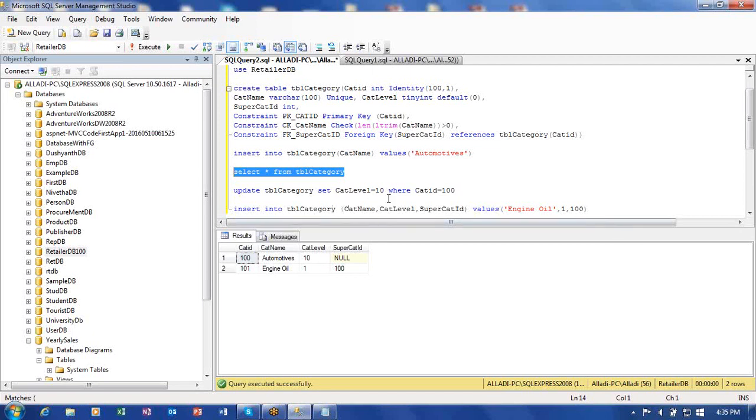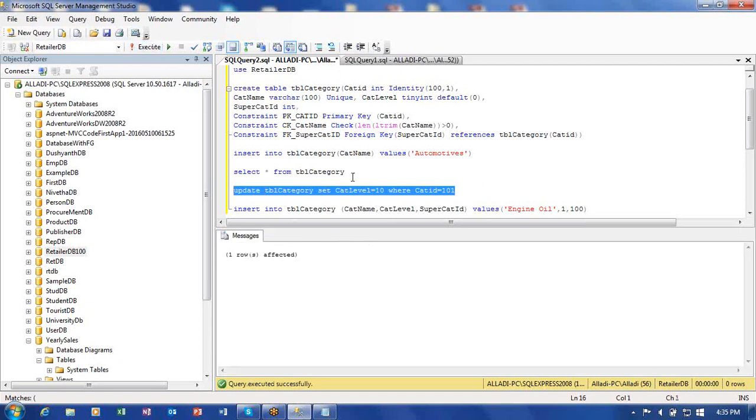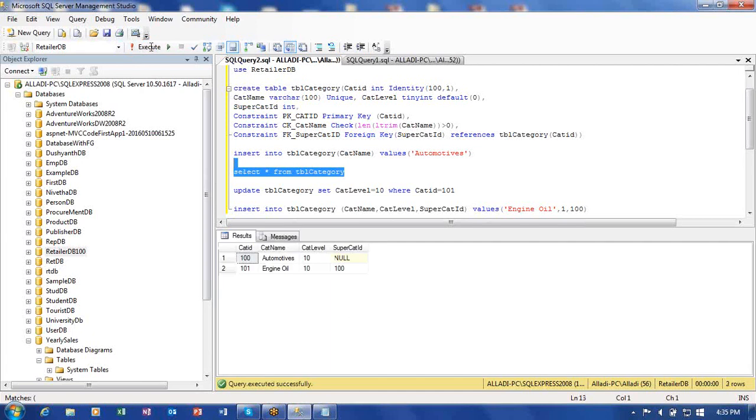Similarly, now try to update. Set cat level equal to 10, where cat ID is 101. What happens? If you execute, both of them are going to be at the same level. How can they be at the same level? Because engine oil is nothing but a category of the automotives. So if it is at 10th level, this should be at 11th level. Like that we need to do it.